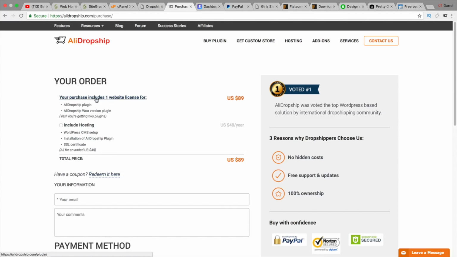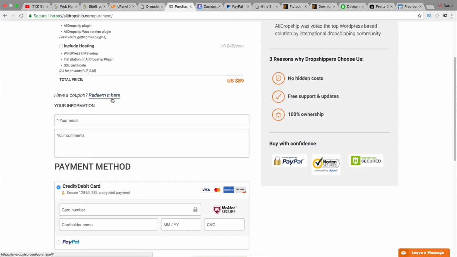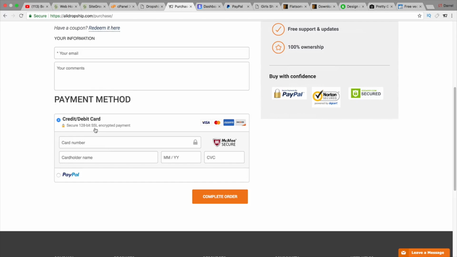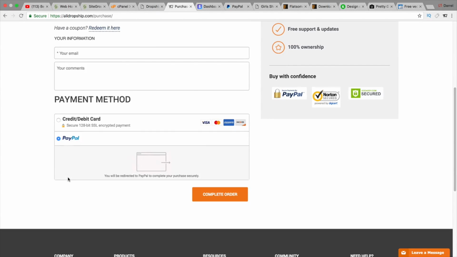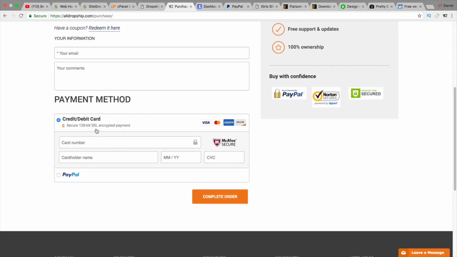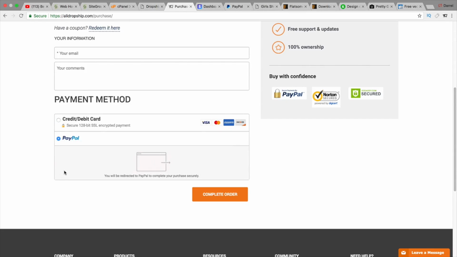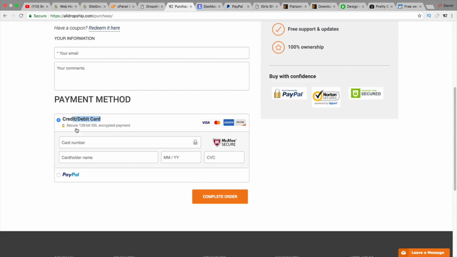So right here, you will see your order. You can go ahead and click on it, and then right here you can put in your credit card, or you can use PayPal. It's funny, we're using this same exact technique on our website. Credit card, just like ours, and then PayPal, just like ours as well. That's why I always recommend two.